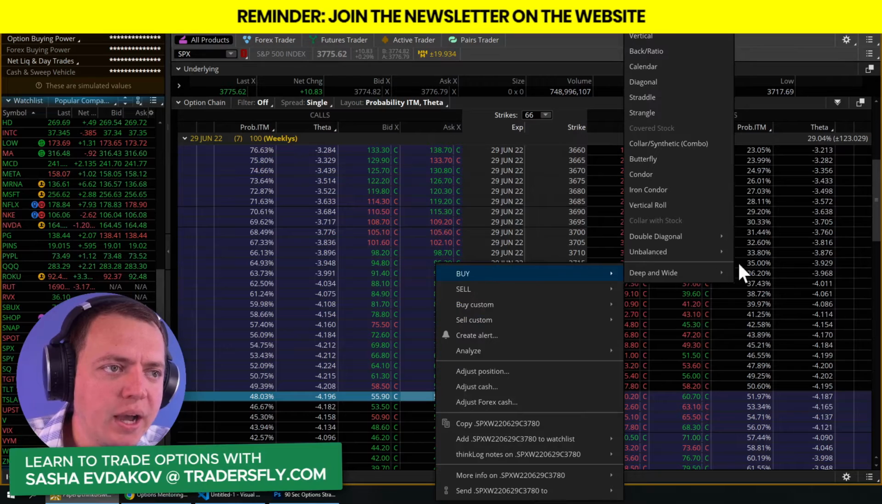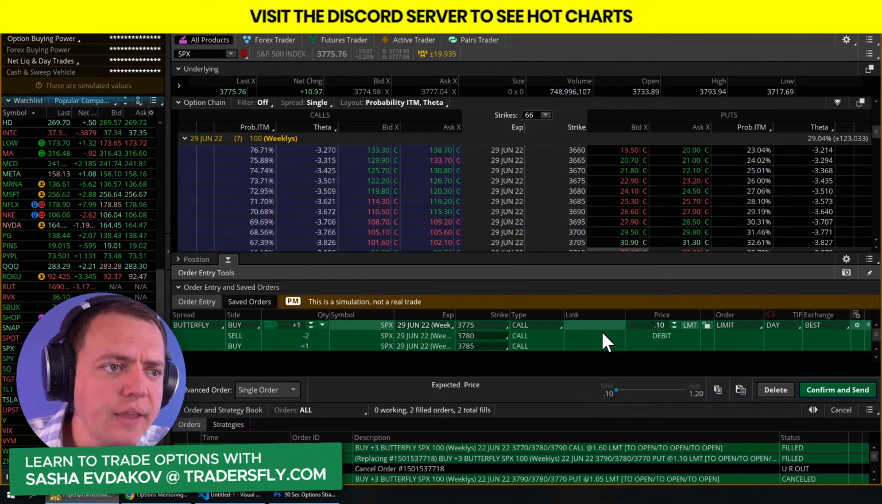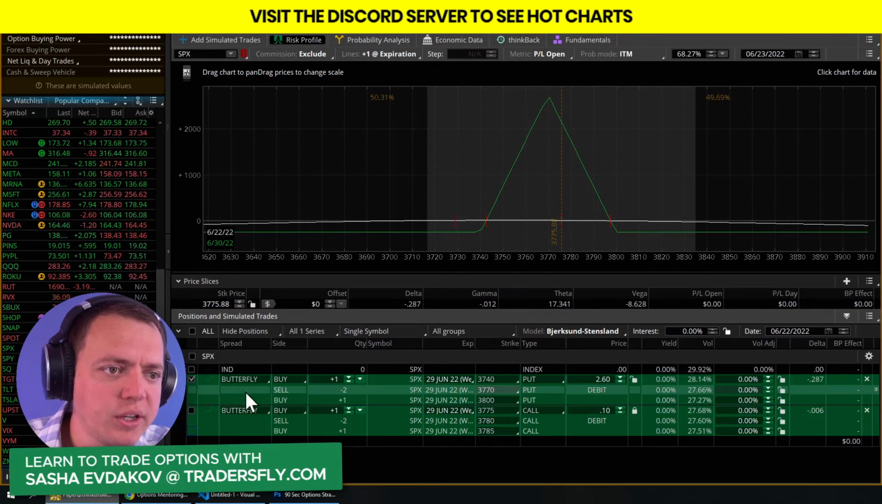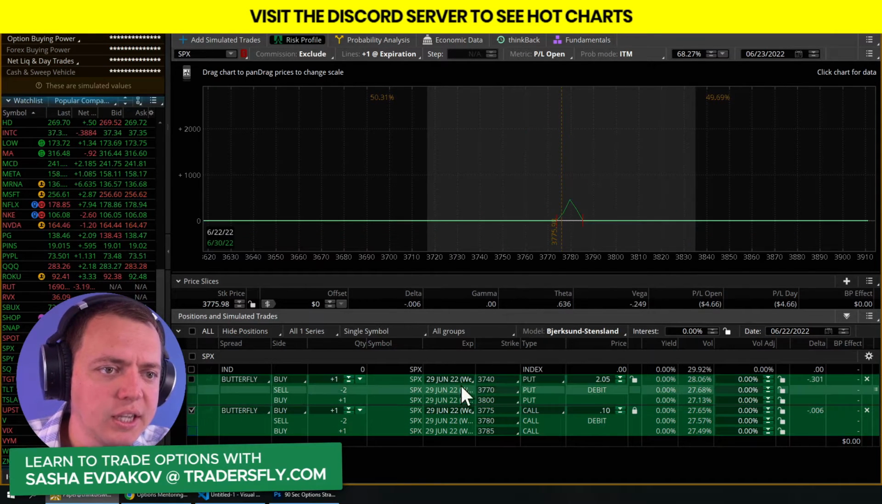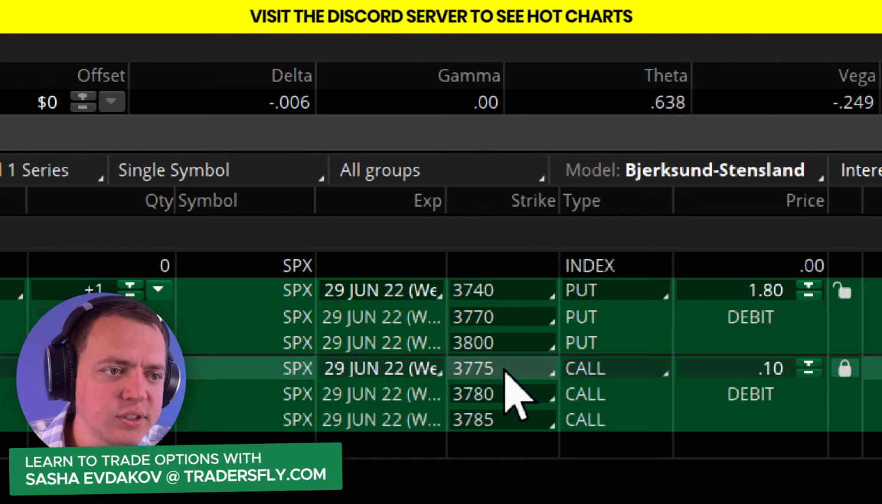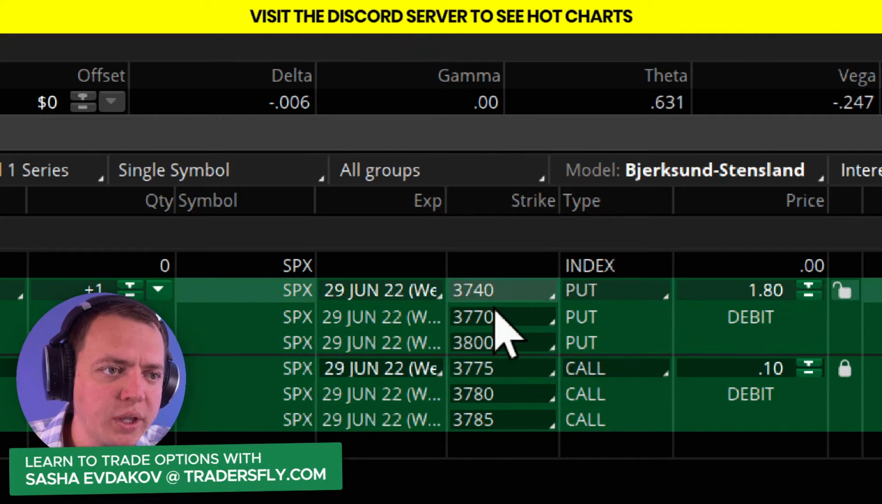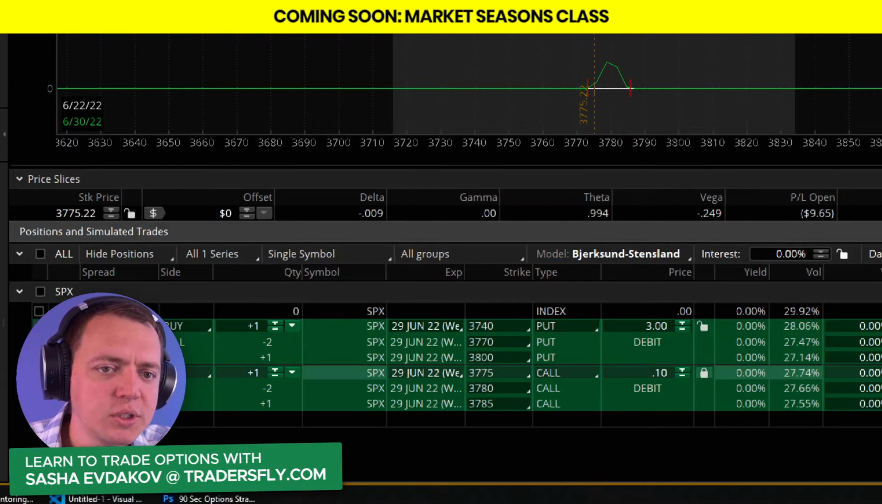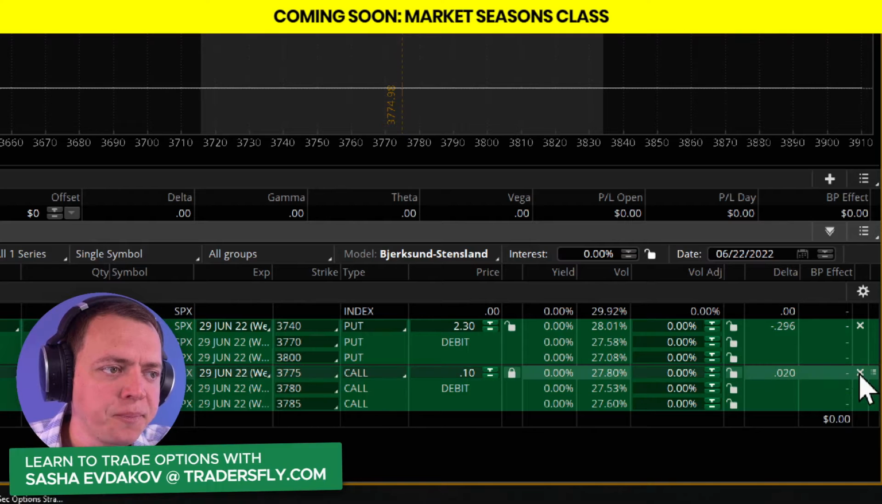So if I go in and buy a butterfly, and then I right click and analyze the trade, I have the same setup right here. You can see I have that same butterfly already set up, but instead what I've done is take this and widen it. So I went to about 30 points width on that side. Now one's a call, one's a put, not really a big difference here.